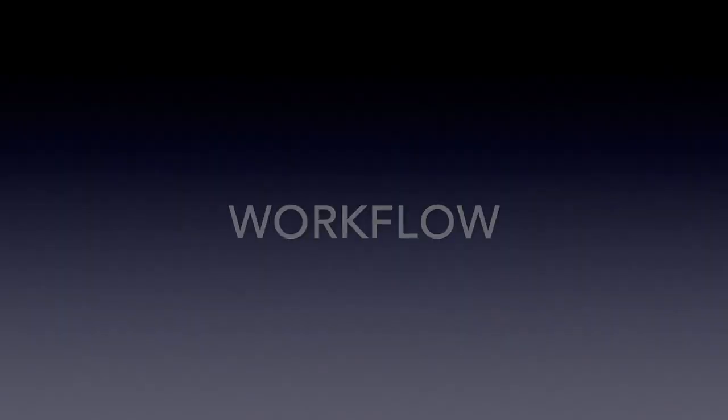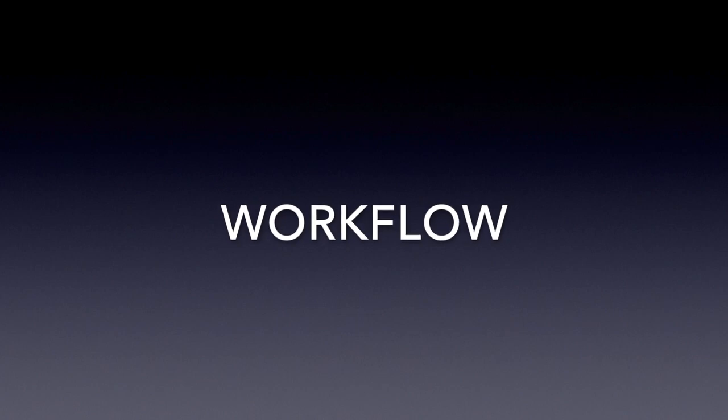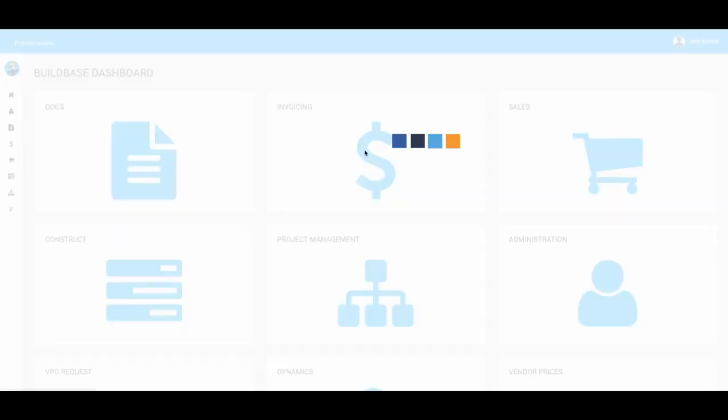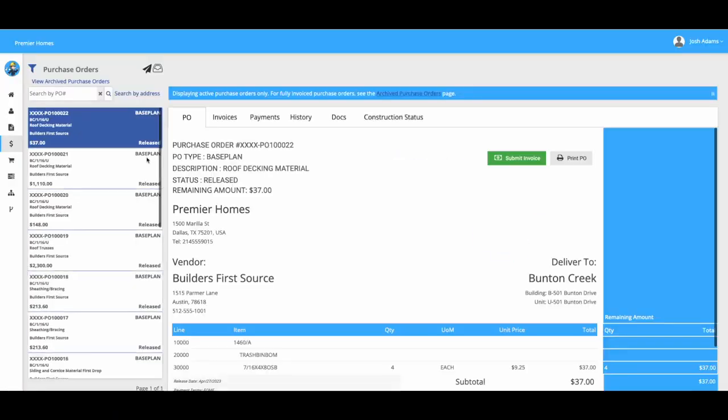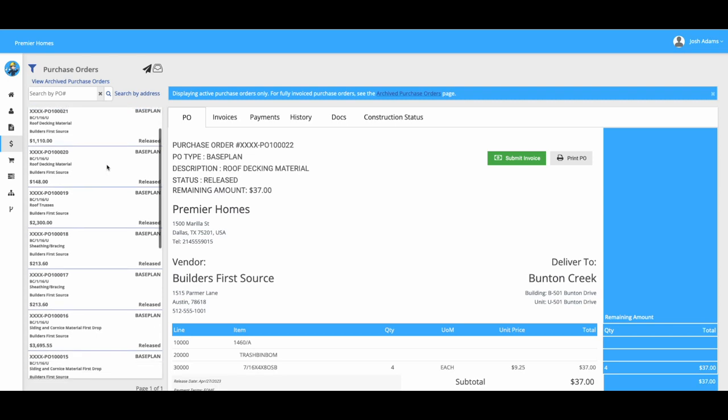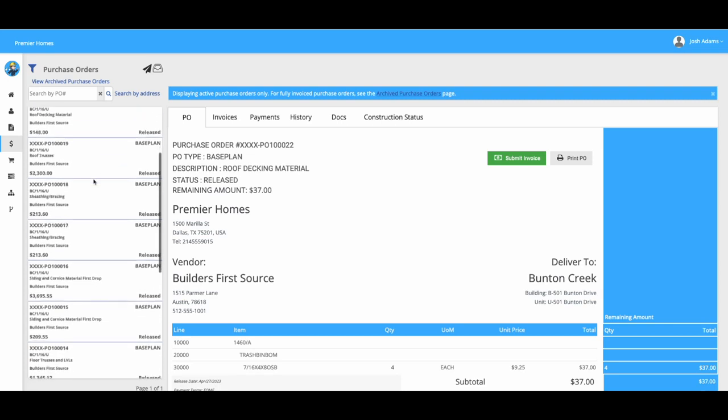Now, the last section we'll cover in this video is workflow. Workflow in BuildBase refers to the process of review and approval of both purchase orders and invoices. The system allows for your organization to put controls in place to ensure proper review is forced when dealing with vendor POs and payments at each step along the way. This not only includes creation of POs and invoices, but also the approval process.